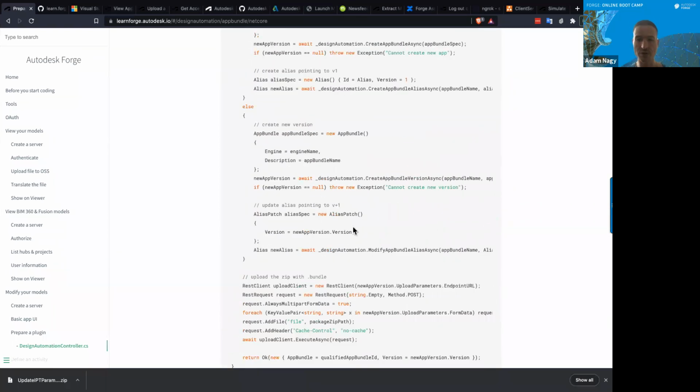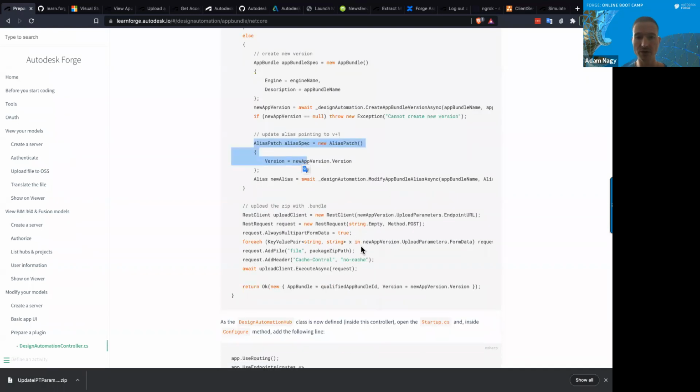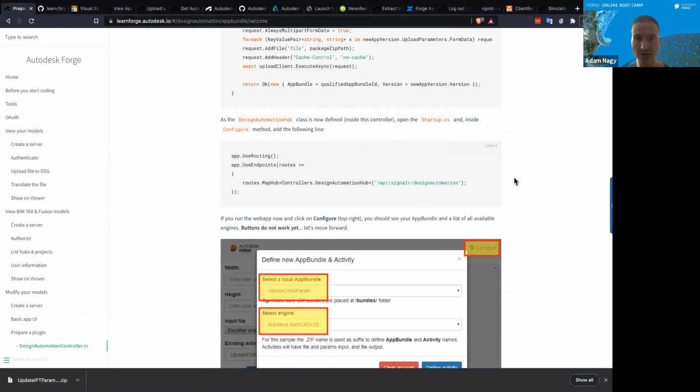And it's also doing something called setting up the alias. Probably it will make more sense once I actually show one of the tools I have, which would be listing all the app bundles, activities that we created, the various versions, and also the aliases assigned to a given version. And this is the last thing.